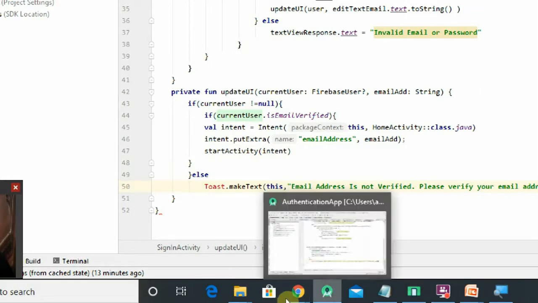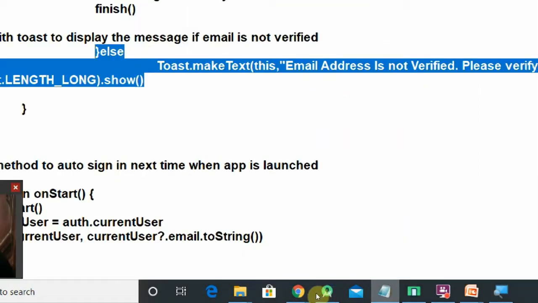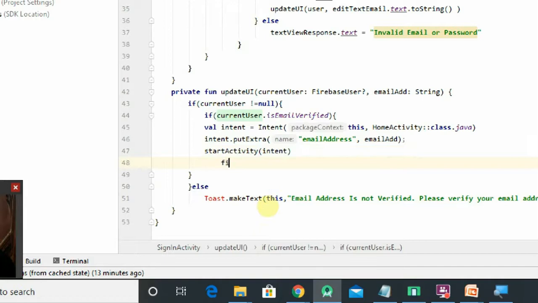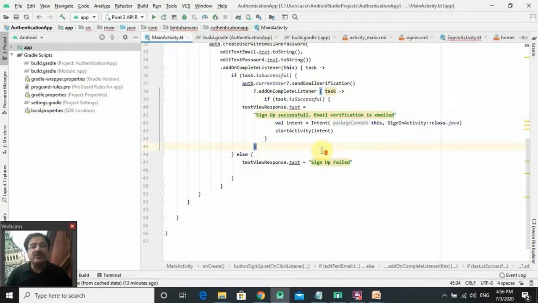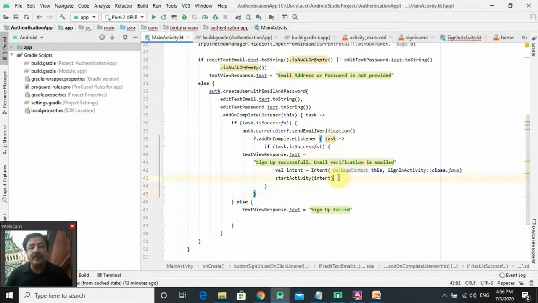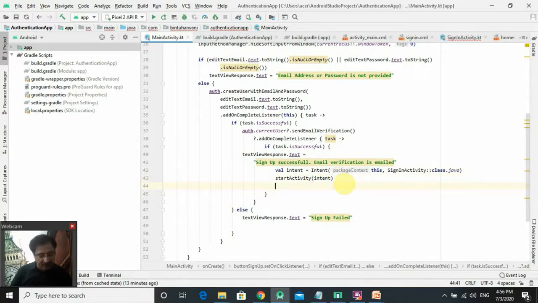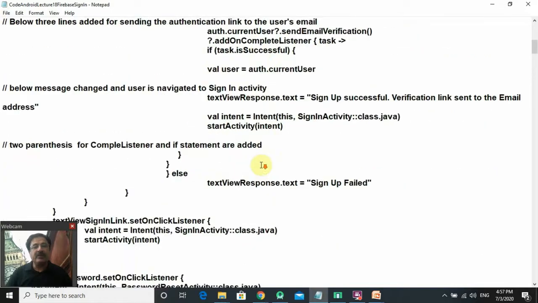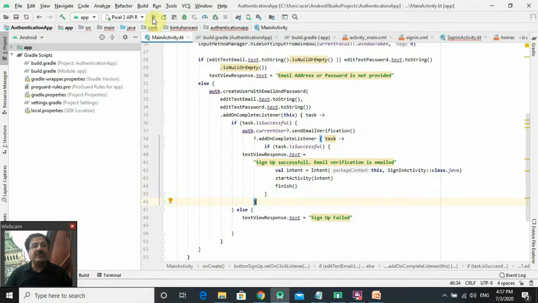And one thing more, we have to add this finish also here. Finish to finish the sign up activity. Okay, in the main activity, I also have to check whether I have added the finish here also or not. I have to add the finish here. It's required. Now let's run this, and meanwhile the output is coming.